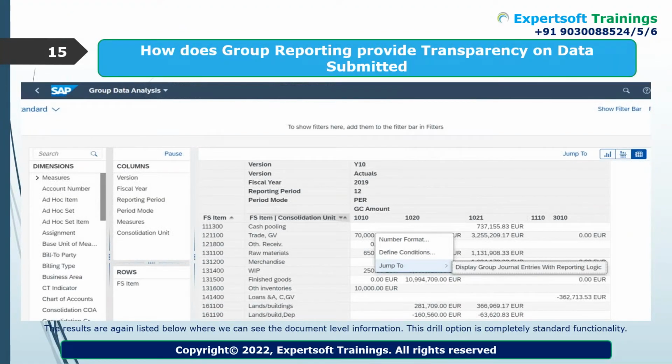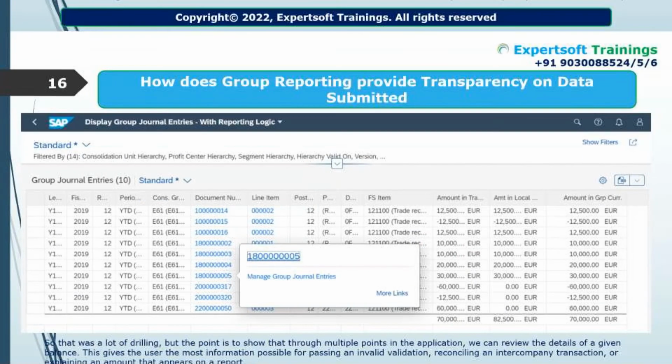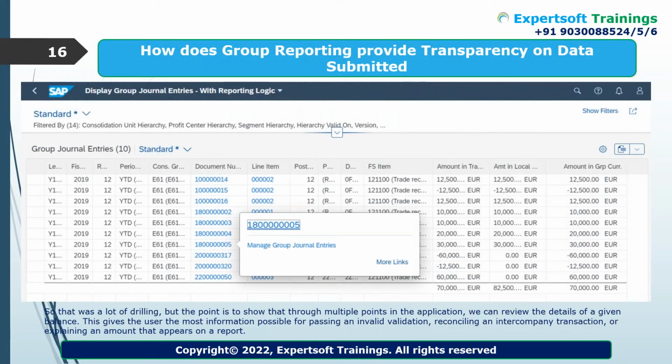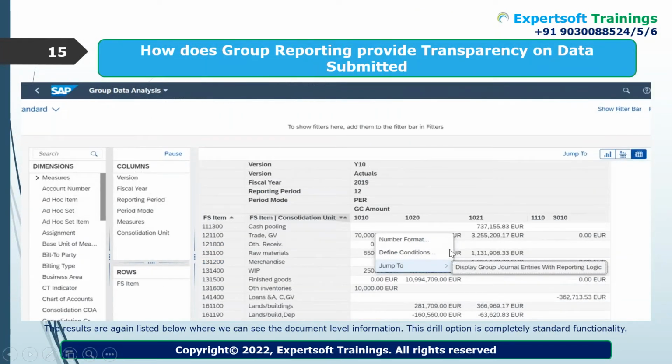This is another report. So from here you can click on any of the report values, and then by right clicking on the value, you have an option, which is nothing but a drill down. Here you see the word called jump to. You can jump to the respective AC Doc journal entry. So that is possible.